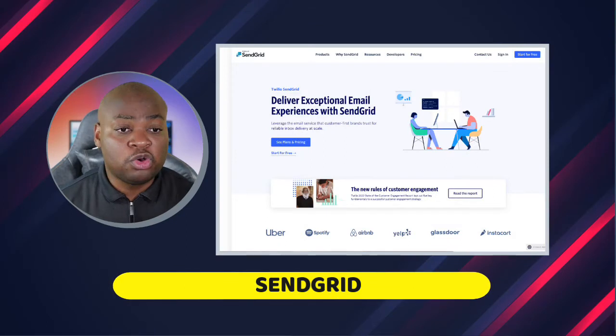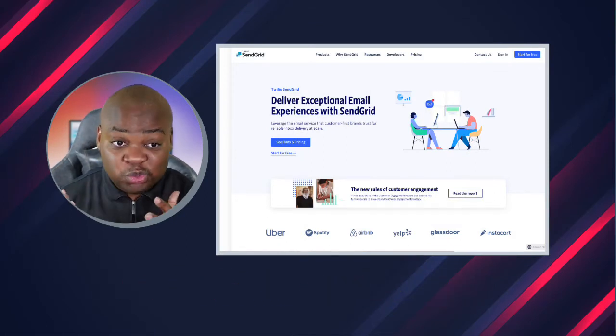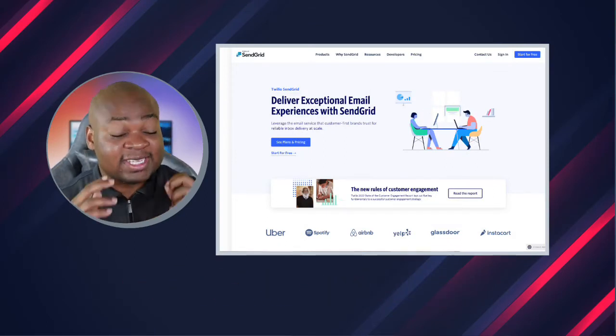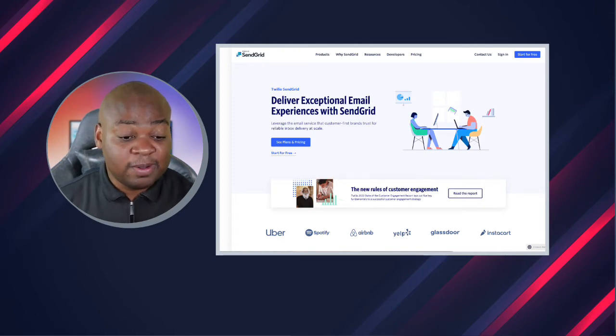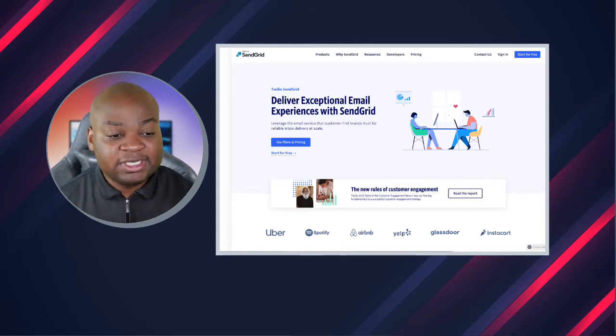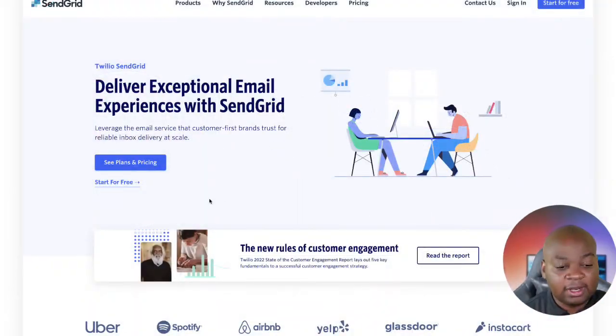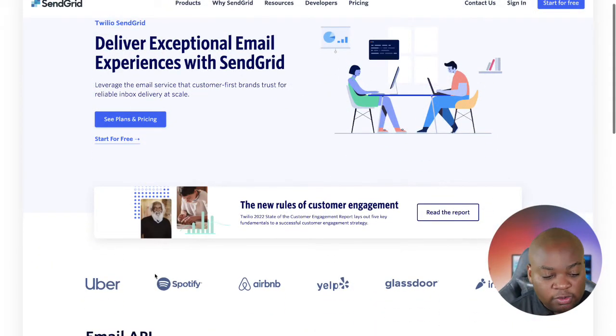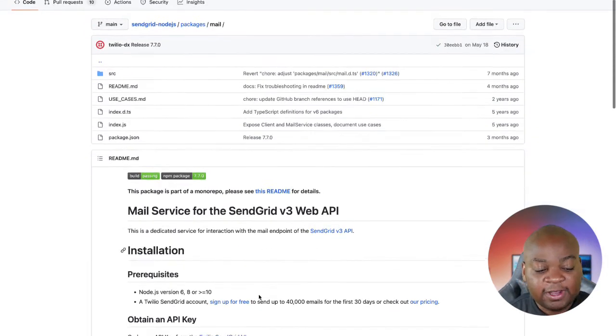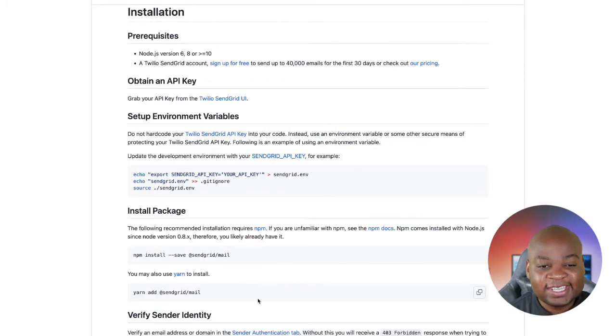Now, this company was recently acquired by a company called Twilio for $3 billion. Yes, SendGrid was acquired for $3 billion. So it allows you to send a majority of email, and that's no reason that a lot of big companies are using it, such as Uber, Spotify, Airbnb, and a lot of big guys are using this platform, which is pretty cool. Now, as far as the developer integration, it's actually pretty easy to integrate with.